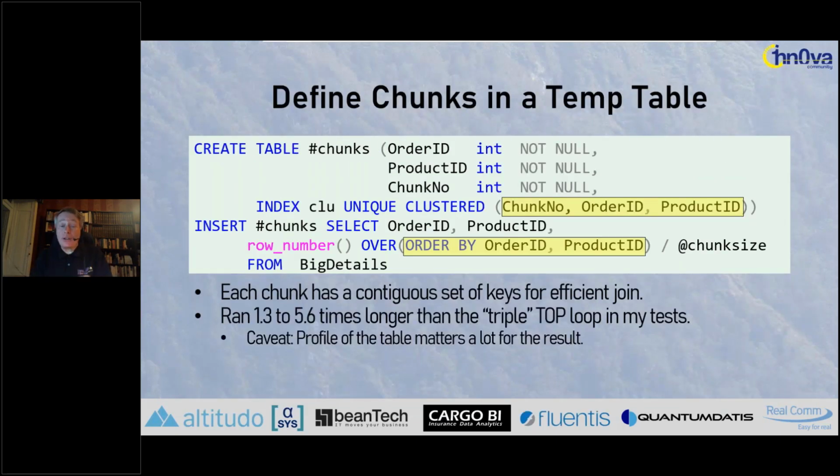Now, this was not as fast as the triple top loop. In the best case, it was only 1.3 times slower. And in the worst case, it was 5 to 6 times slower. I think in that case, the optimizer did not make the best choice of plans. I like to add the caveat that the profile of the table is going to matter a whole lot. So if you try this on your table at home, you might see different results, but you would see the same thing. I don't think we'll ever beat the triple top loop because clearly we are sacrificing efficiency for simplicity.